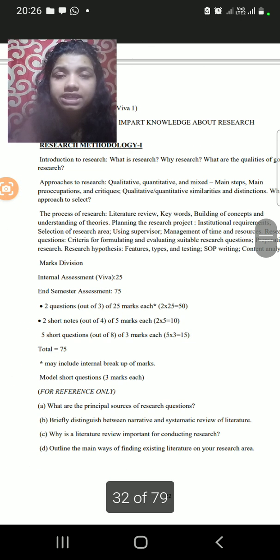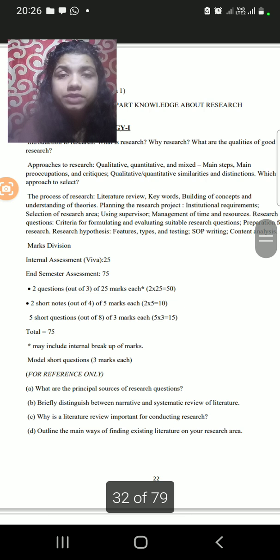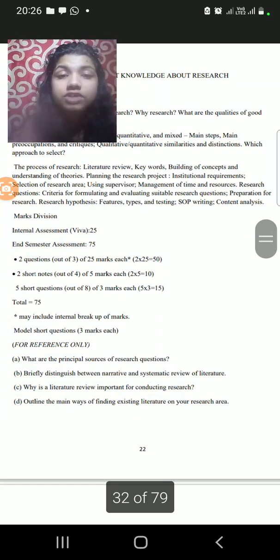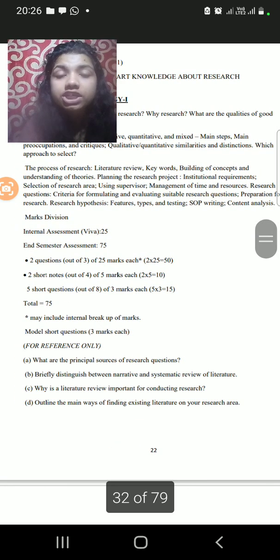The keywords say: building concept or understanding of theories, and then planning the research project, institutional requirements, and then selection of research areas, using a supervisor, management of time and resources, research formulation.